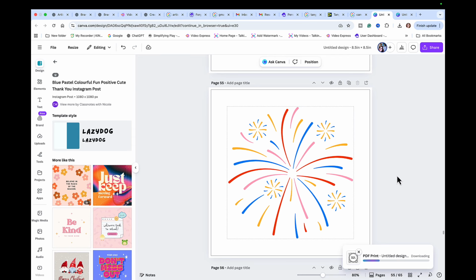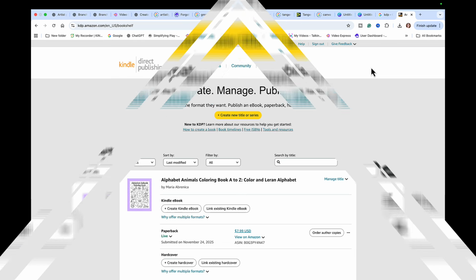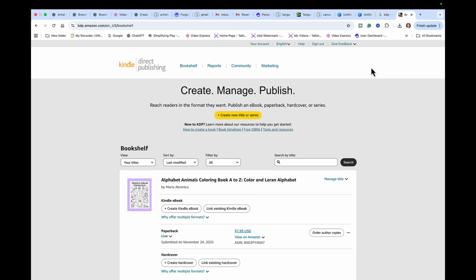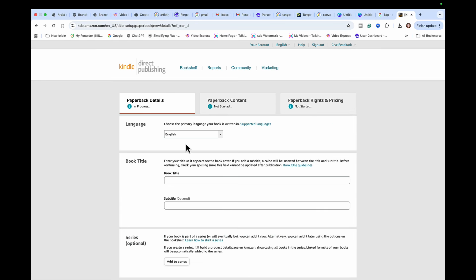Alright, let's wait for seconds after we finish, and once we finish downloading this one, we're going to KDP to upload this book. Alright guys, so now we are here in KDP and we're going to create a new book. Okay, so once you log into your KDP account here, create a new title or series, and then we're going to fill up all of this.